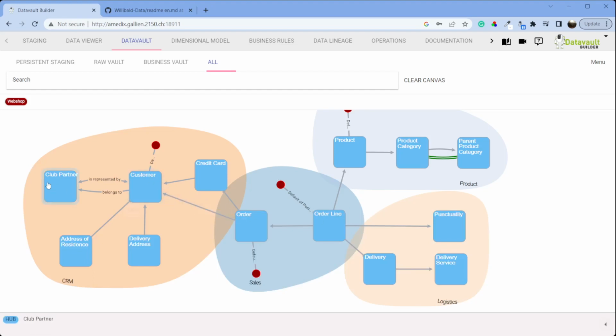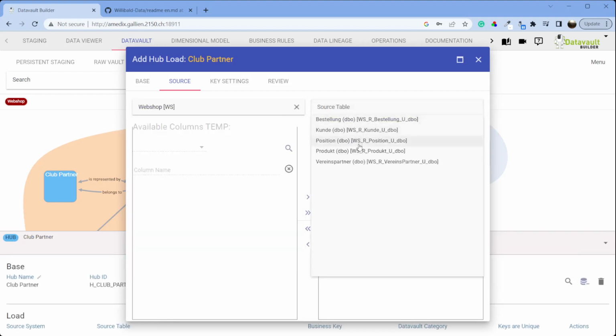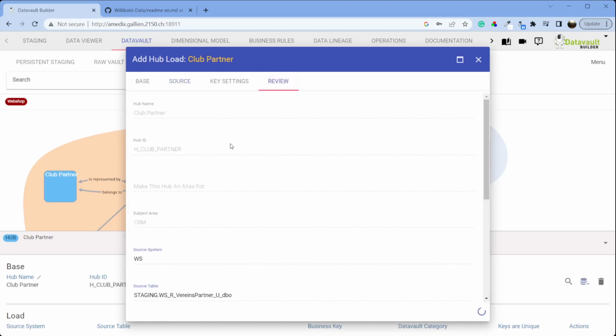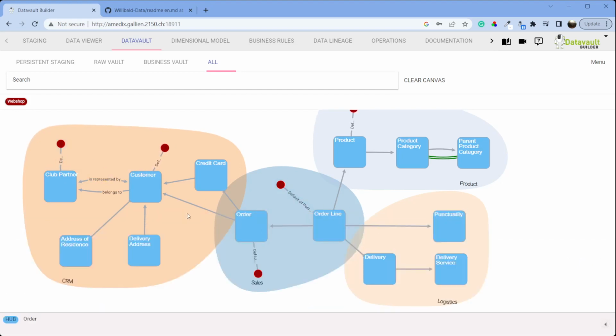So we added the customer. Let's add the club partner here as well. Everything's worked out smoothly so far. And now the interesting point is that we have two relations between these two different hubs. One is telling that the customer belongs to a partner, and based on that he receives some discounts. So let's do that first.